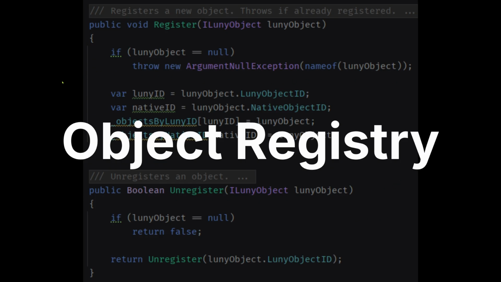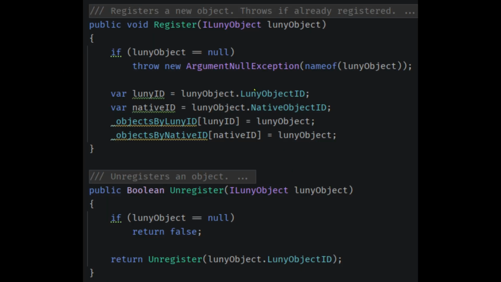Like we have native objects, which we wrap into an iLuny object interface. When we register an engine object, we just put it in an array by its native ID, which is the engine-provided ID, and the Luny ID is separate from that. So we can look up in both directions.